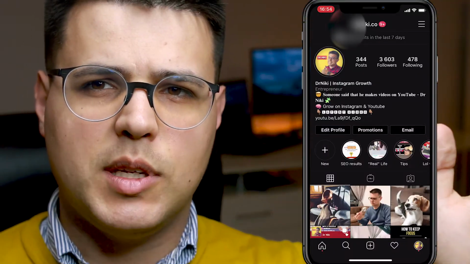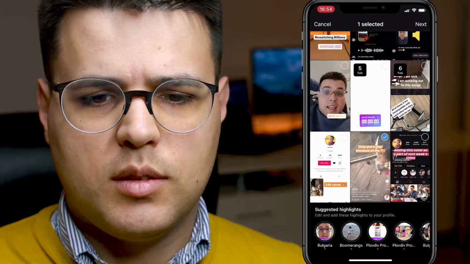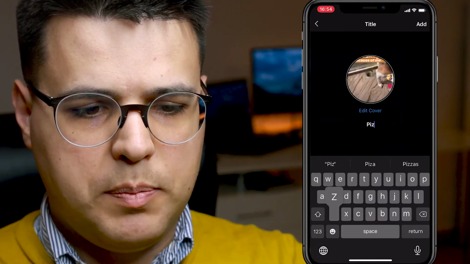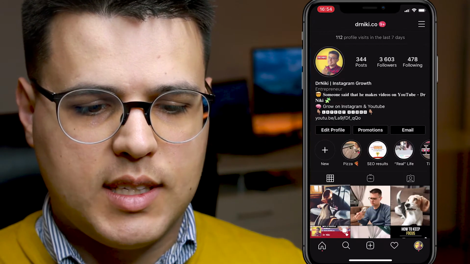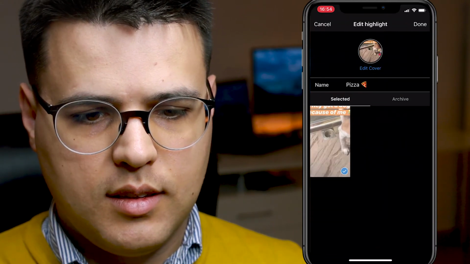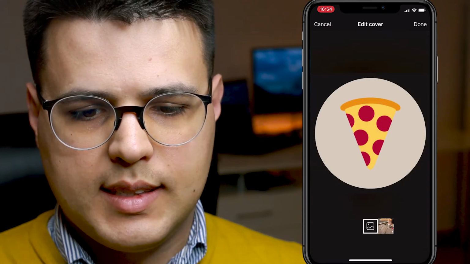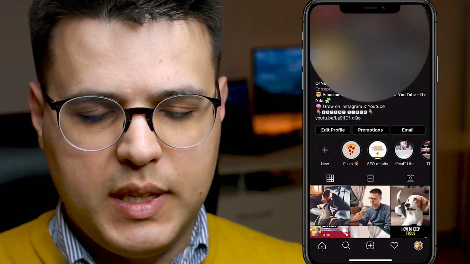How can you use that image and create a highlight cover? Let me show you. Just click the plus sign, select a random story, click on next, type in the title, which would be pizza, and an emoji, adding it real quick so you have it saved. Just click edit highlight, edit cover, which is basically the image, click save, click done. Here we are. Look at that, we have a pizza highlight cover. How cool is that? So this is how you do it. It's that simple. You can literally create those in 60 seconds or less.